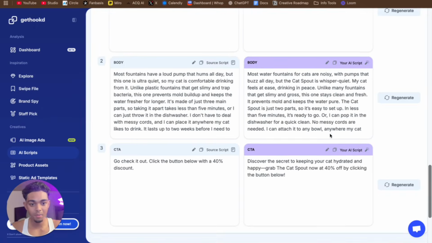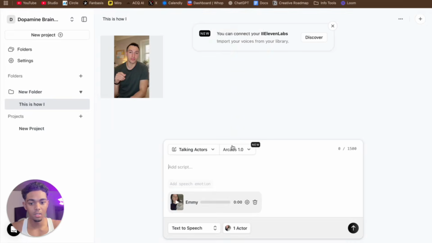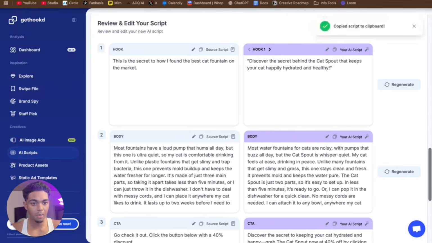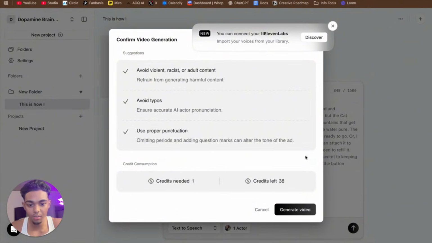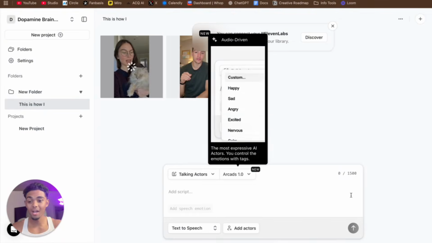So now what we're gonna do is pretty much get the script that we have from Get Hooked, and you just wanna copy all of this. We'll click copy, throw that into here, and then go back into here and just copy the rest of the script into your Arc Ads. Once you got that in there, just go ahead and click enter and click generate video. It's going to make an entire video for you guys, AI, and let's see how it turns out.